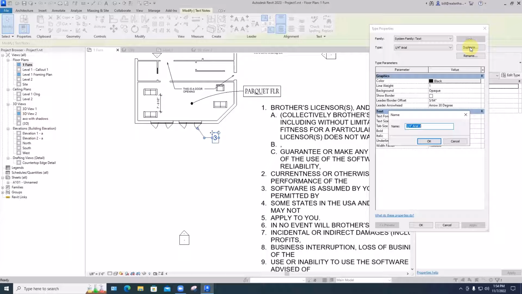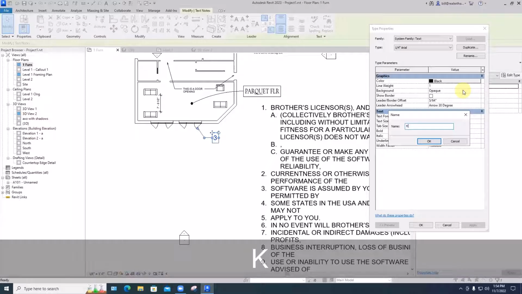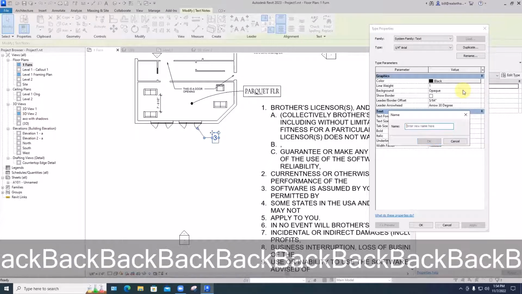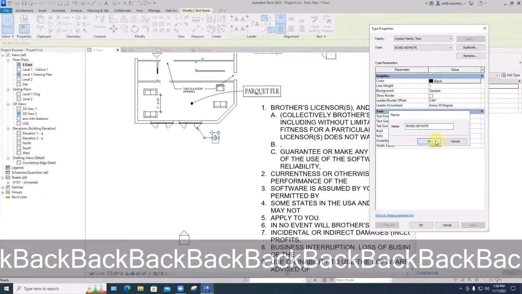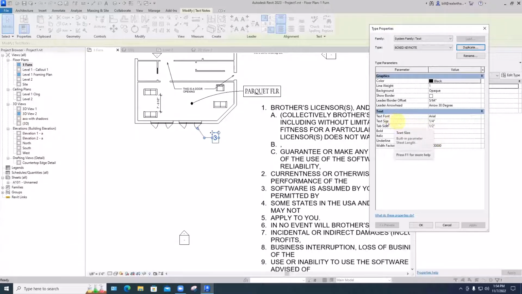But that's how you turn this program into what comes out of the box to what your particular designer needs are, what the project needs, what the client needs. So let's call this name, and I'm not going to give it a size because maybe I'm not sure of that yet, but I know I want it for my keynotes. I'm going to call it boxed keynote. That's what I said I call it. Okay. And I'll make it opaque. I want to turn the border on. This leader border offset is the distance from the border to the text itself. You can leave that where it is.